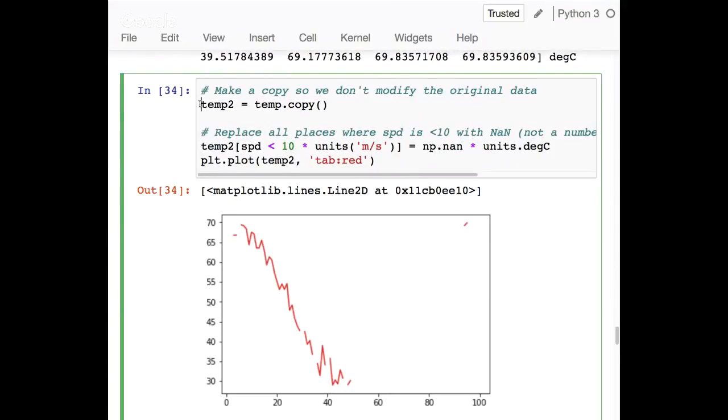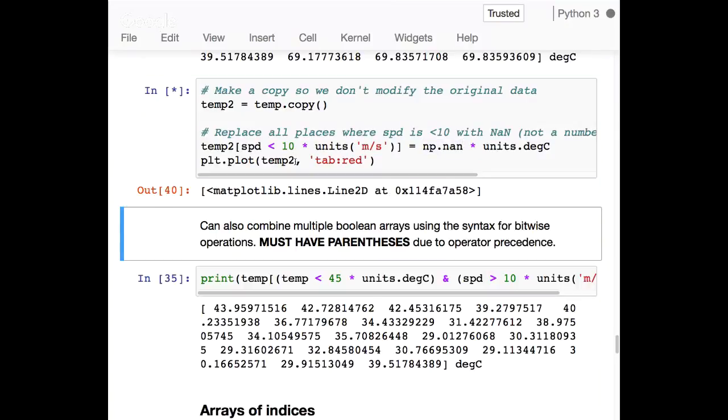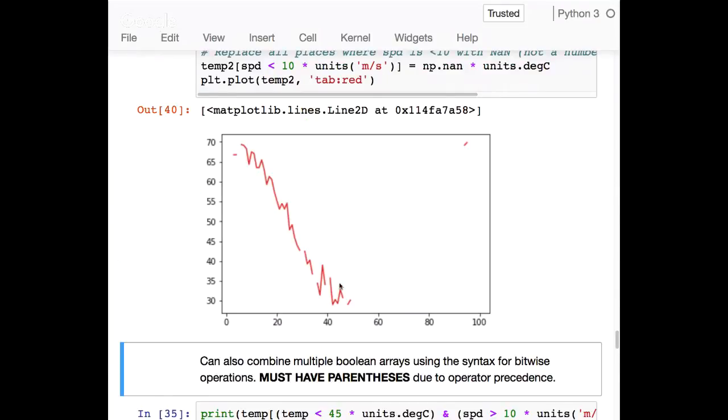So for instance, here, I'm going to make a copy so I don't modify the original data. And here I'm going to say, with that copied data, set all the values where the wind is less than 10 meters per second to np.nan. That's floating point notation for not a number, which a lot of packages, including Matplotlib, can handle as a missing flag. So if we do that and plot up the results, we get this temperature trace with these various values cut out of the trace because we set them to nans.